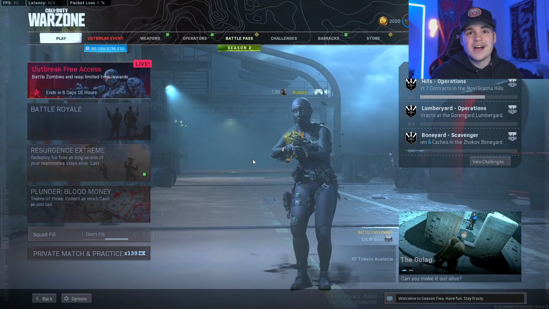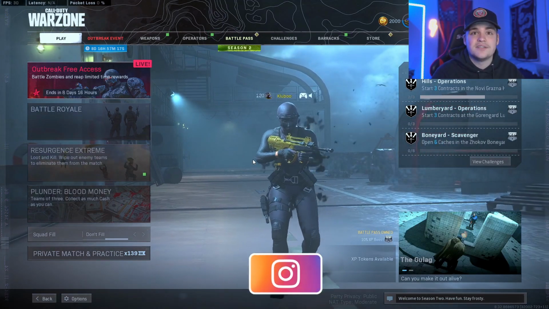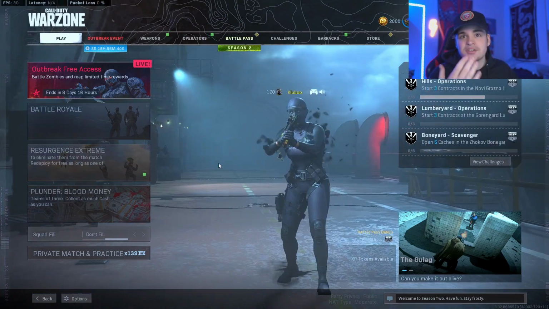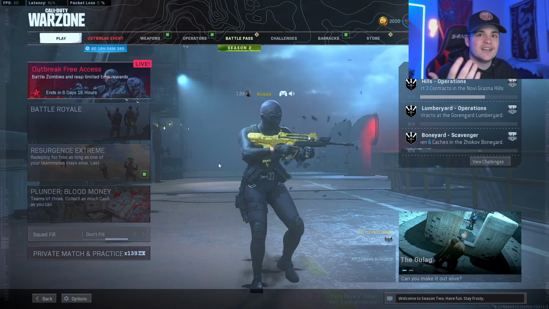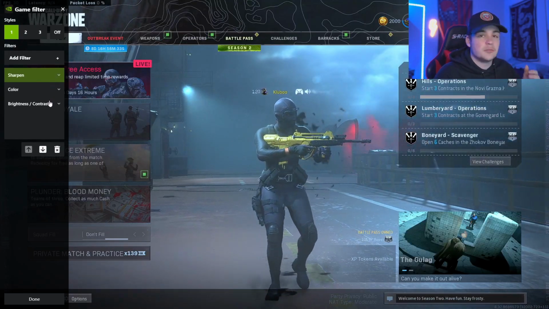One last thing, if you guys are on PC and have an NVIDIA graphics card, there's actually game filters that you can add onto the game that make the game a lot more colorful. So I'm gonna show you guys what I run for those. All right, so if you guys have an NVIDIA graphics card, you're gonna wanna hit Alt-Z, game filters, add a game filter. You're gonna wanna add sharpen, color, and brightness contrast.